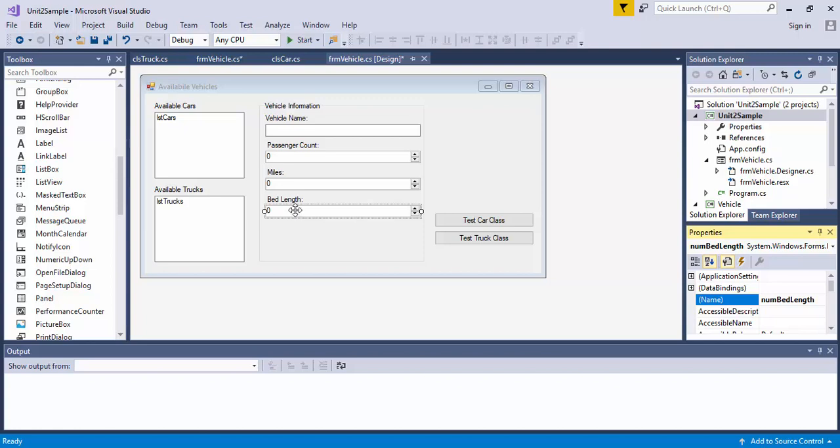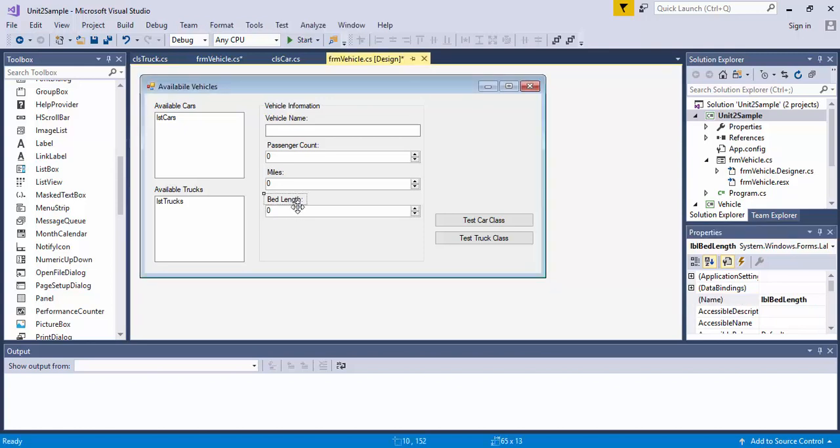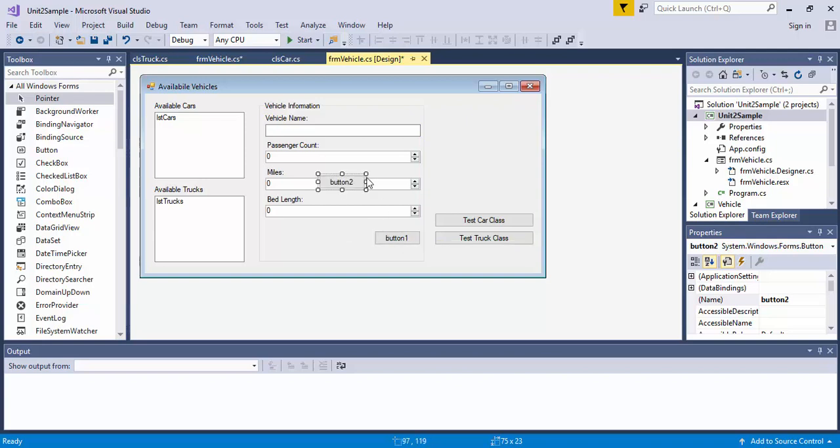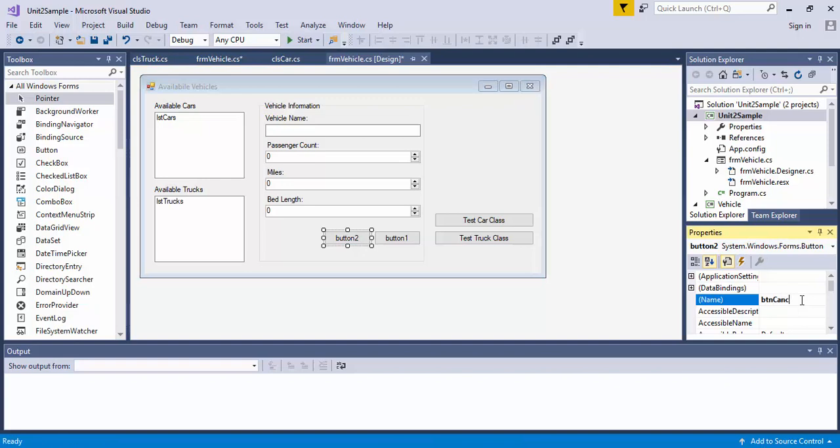The reason why I named this label is because if we're referring to a car, we don't need bed length to be visible at all. It'd actually be very inappropriate. So we need to have a way just to simply hide that in our code. So here I've got a button. We'll do two of them. So btn cancel, btn update. We'll change text properties to match.